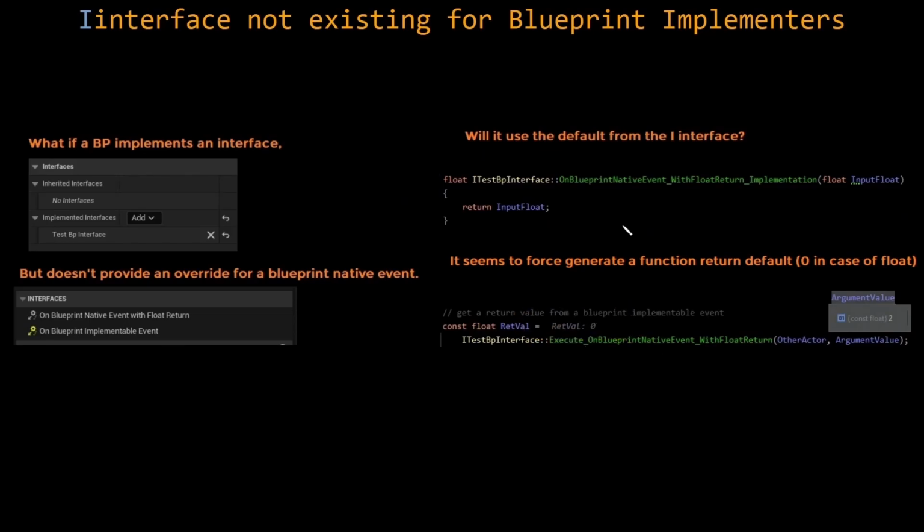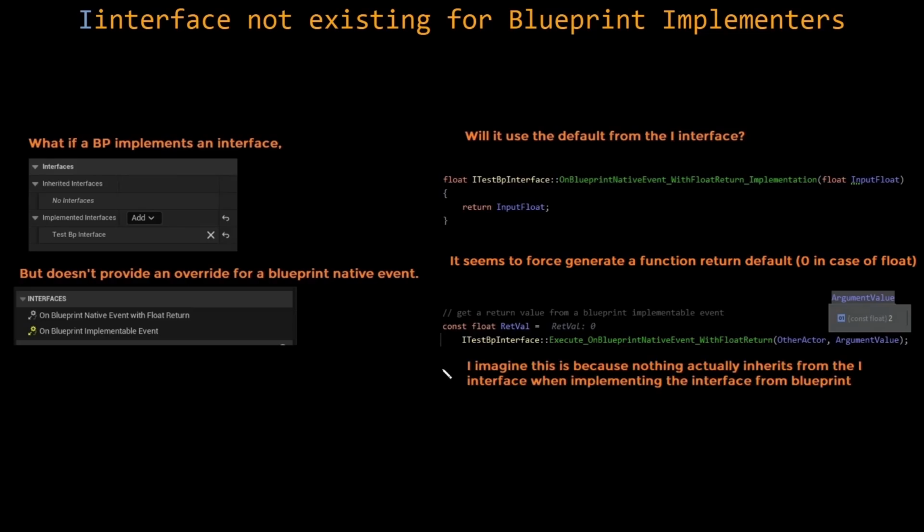So again, the mental model kind of explains this behavior that you see of there not really existing an IInterface when it comes to Blueprint implementing a Blueprintable event. So imagine this is because it can't actually call the function.